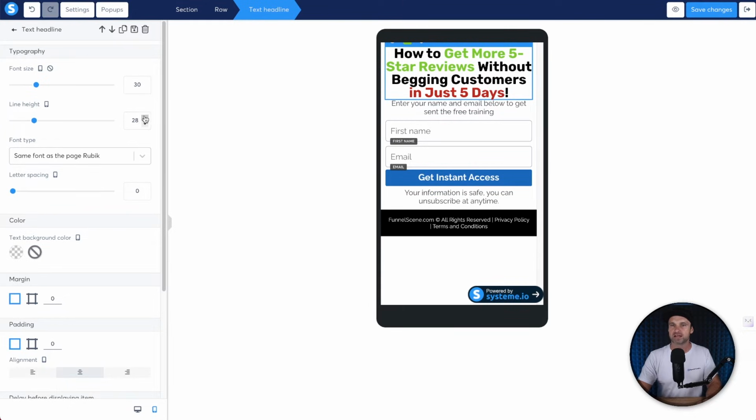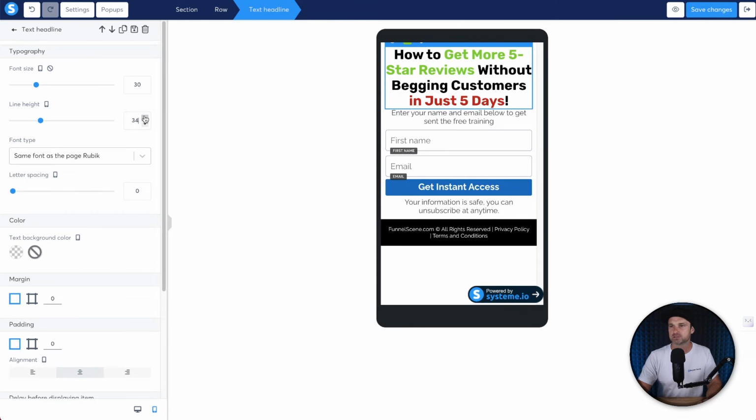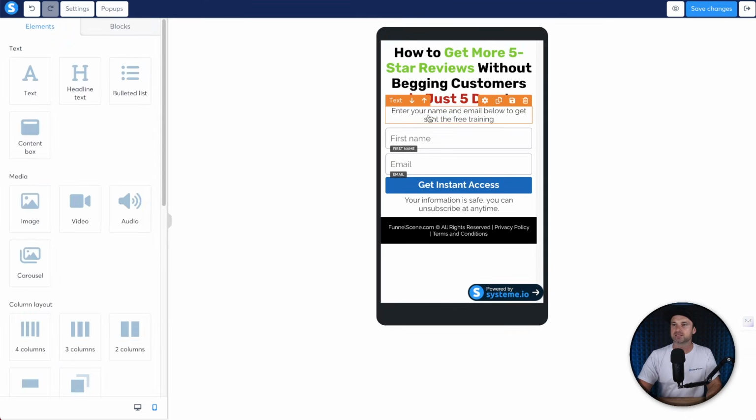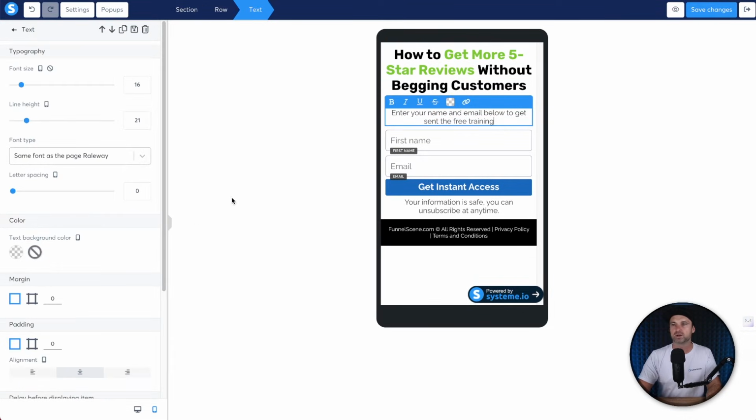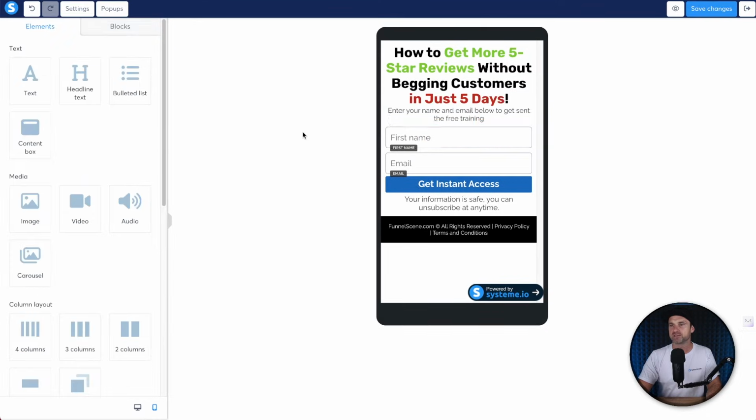So we just changed the line height with it, okay, to something that looks quite attractive. So I think that looks pretty good, right? Same thing with the text below it. What I'm going to do is just decrease it a little bit. Actually, just about there's looking pretty good.